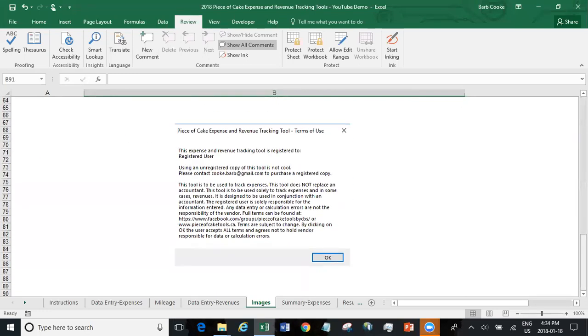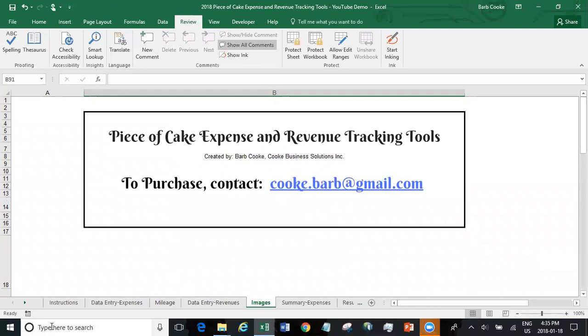So let's leap right into how the system works. When you open the tool, you will see a splash screen, and this is what it looks like. It'll tell you who the tool is registered to, so if you're a registered user, your name will show up here under registered user, and it will also tell you that by clicking on OK, you're agreeing to the terms and conditions. You can find those terms and conditions in the closed Facebook group or on my website at pieceofcaketools.ca.